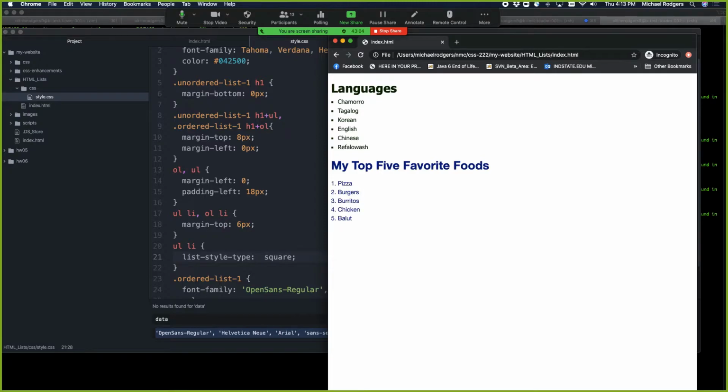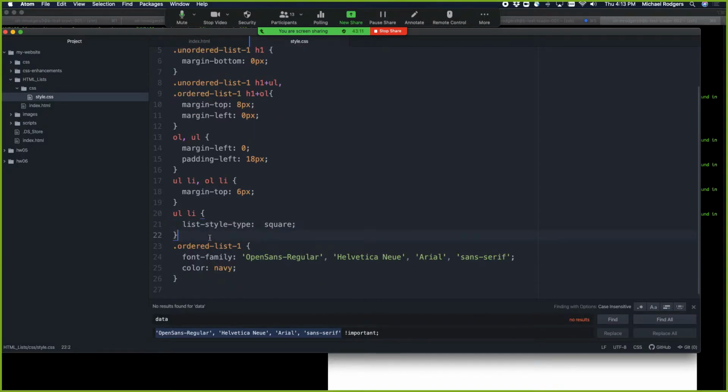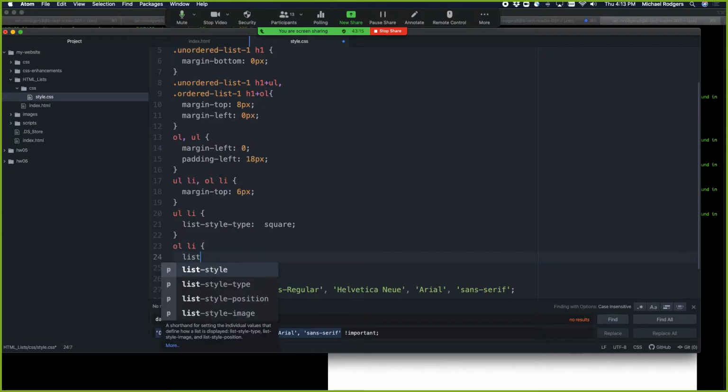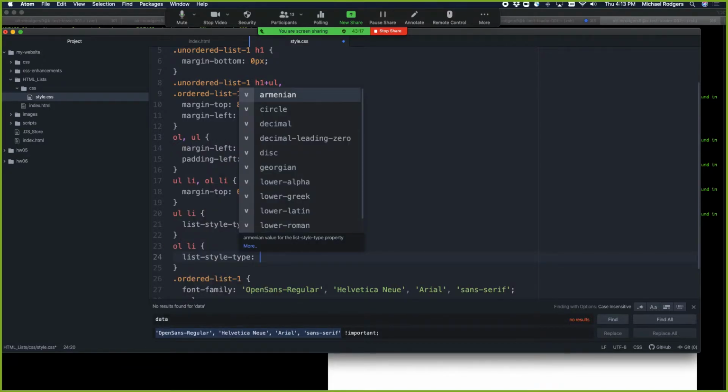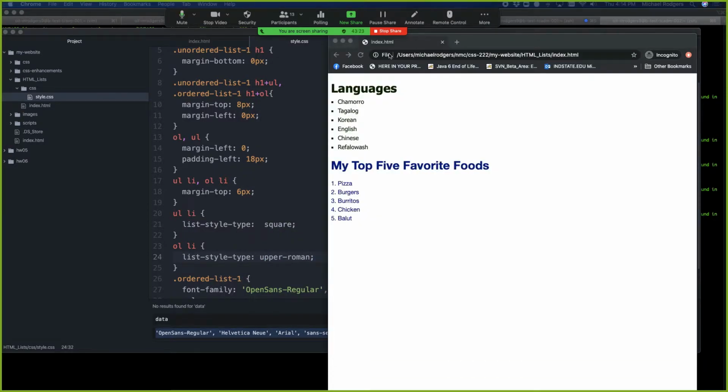Additionally, you could change them. You could say for our pizzas, we could say our OL list style type, and we could use upper Roman. And if we refresh it, now they're Roman, right? There's all types of options that we could use there for these.